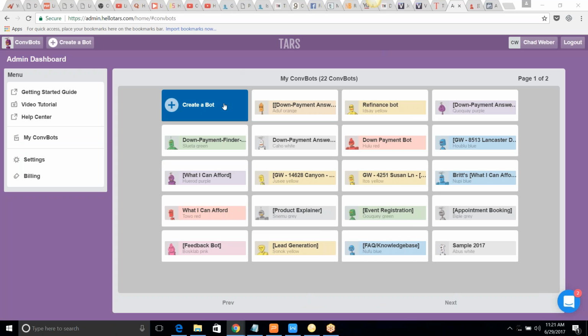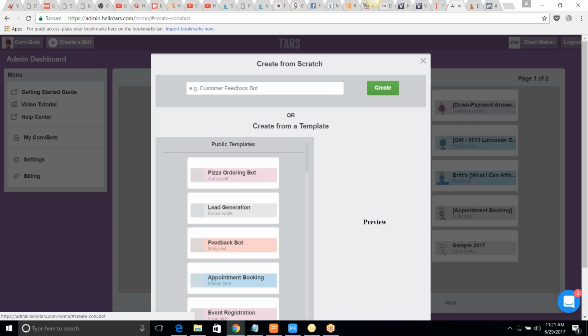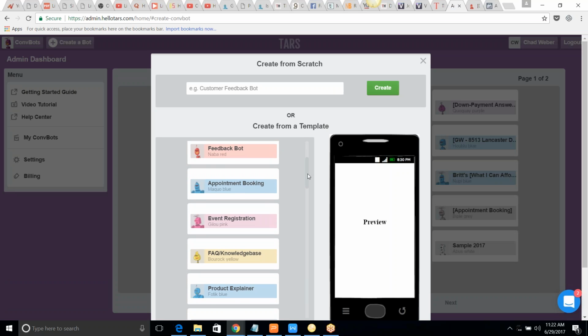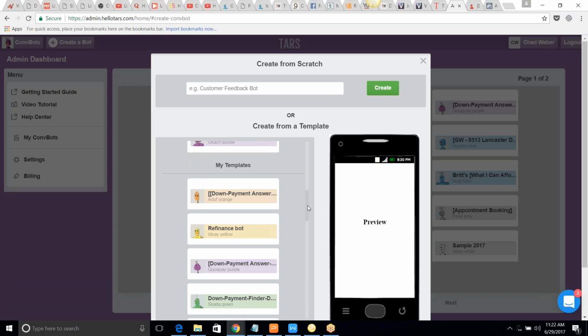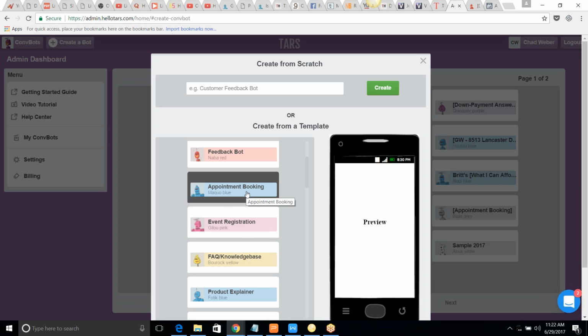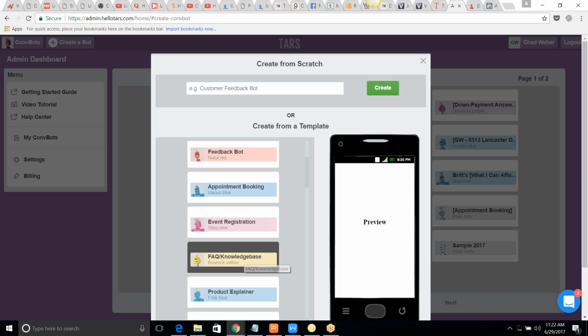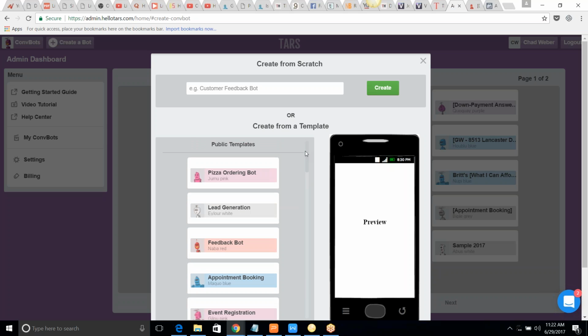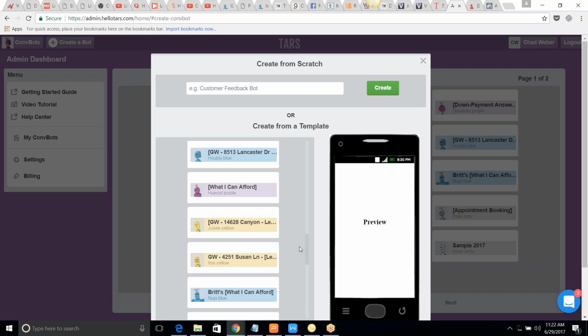But before I go to that, I just want to show you guys something. When you get your username and password, if you haven't already, and you click to create a bot, I want you to keep in mind that you have templates to choose from. So I want you to explore those templates, because here's an appointment booking bot, here's a frequently asked questions bot, an explainer bot, feedback bot, registration bot, lead generation bot. You have all these different bots.